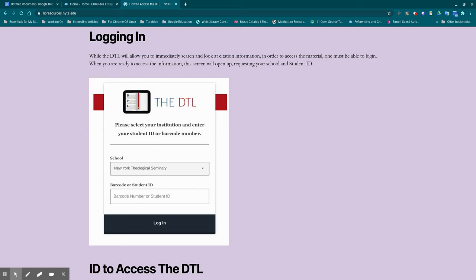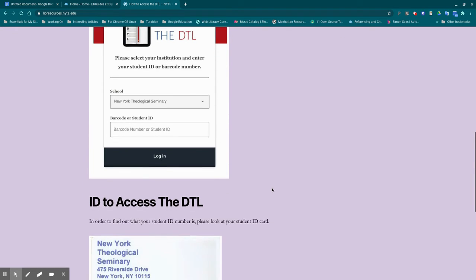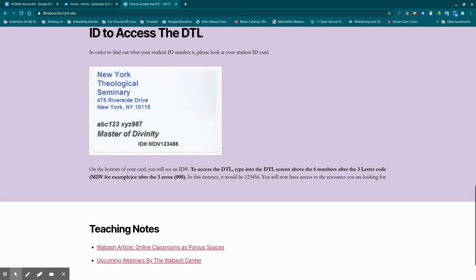So we just need to select the correct school, and then we have to put in the ID. And here's where the problems oftentimes come in. Because right here in the instructions, it says when you have to access the Digital Theological Library, you have to type in the 6 numbers after the 3-letter code or after the 3 zeros.